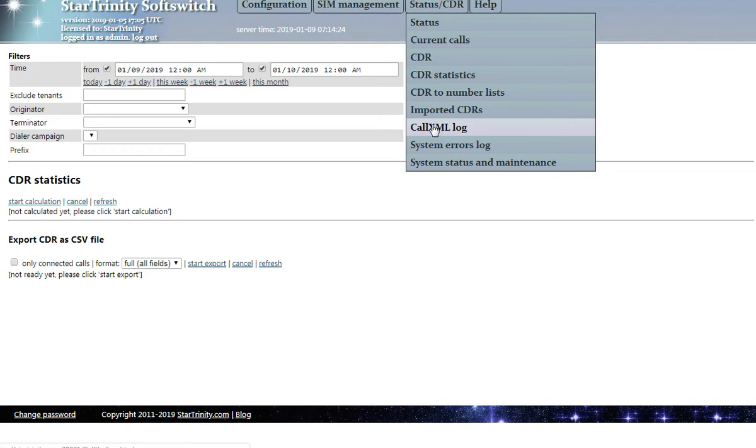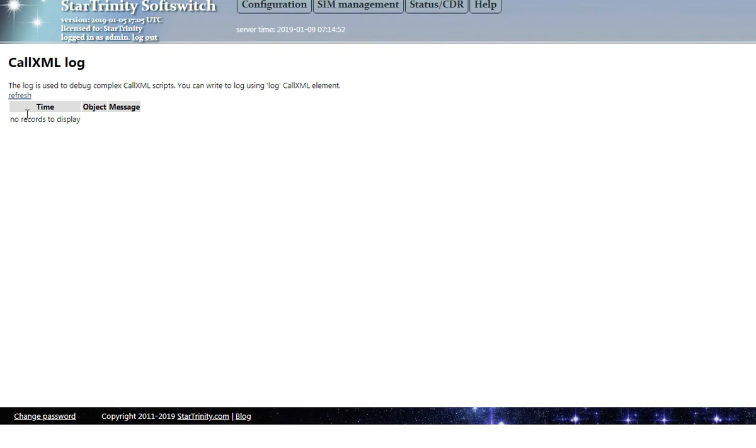And call XML log is when you put the call XML element log to debug what happens in call XML. You see the results in the log and in the call XML log, but there is no custom call XML right now and no live traffic on the call XML. But it is very useful when you write complex call XML scripts.